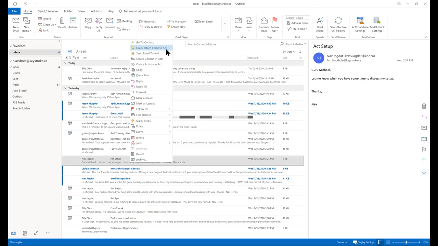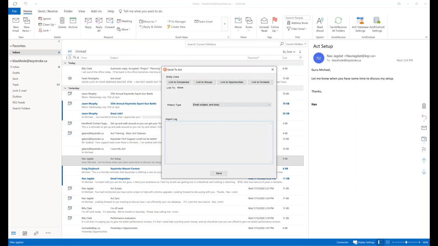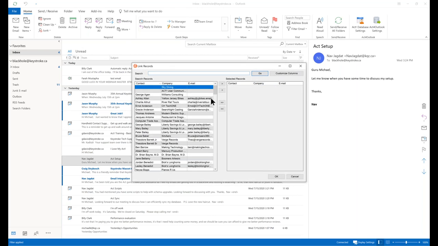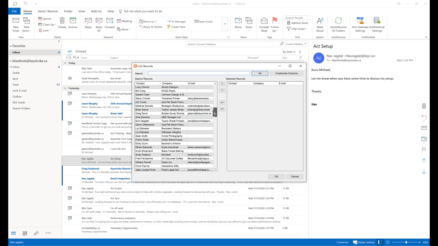Quick Attach Email to Contact. That will send that email right to that contact record, attach it. Send email to Act. If I select that, it's going to pop up a window and then allow me to link it to somebody else. So the email is from Nav, but maybe it's regarding somebody else or another company. So then I can go in here to link the contacts, find the contact that I want to link it to. Let's say it's Don.